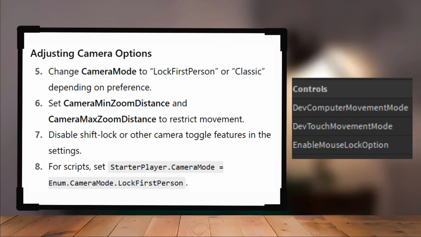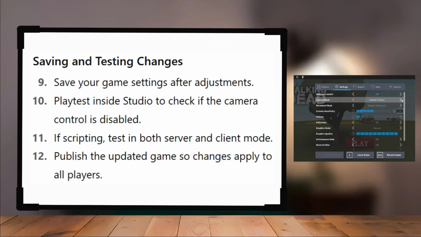For scripts, set StarterPlayer.CameraMode equals Enum.CameraMode.LockFirstPerson. After that, save your game settings after adjustments.